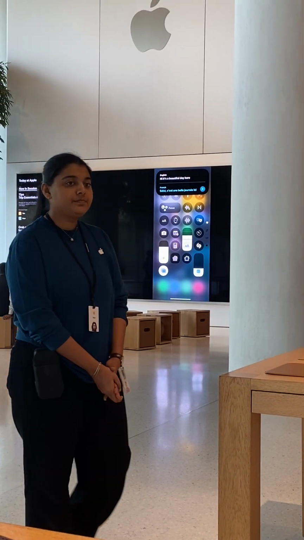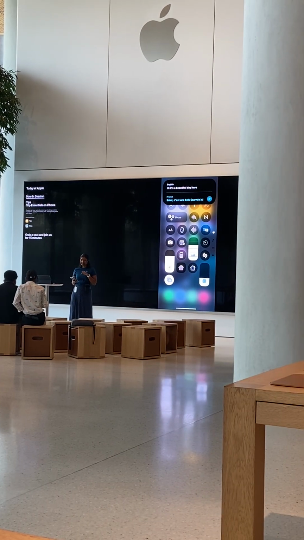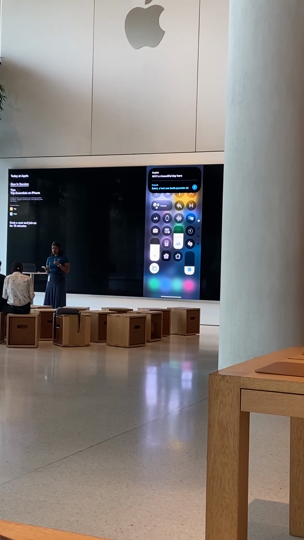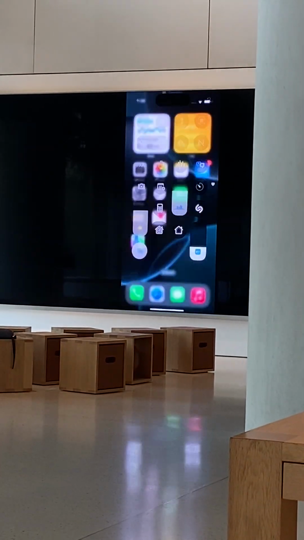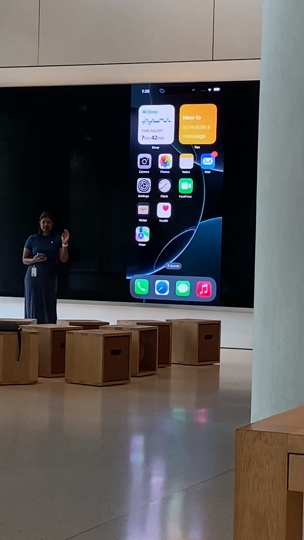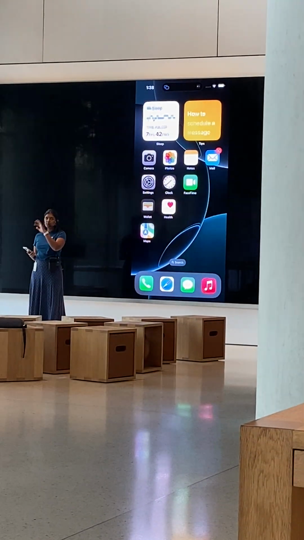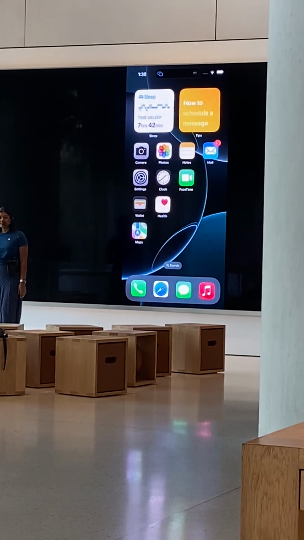So you can do this right from your control center, and if you have your control center accessible from your lock screen, that was something. Okay, so if you're looking to like translate menu cards or just signboards anywhere, just point your camera at it and you'll have it translated.